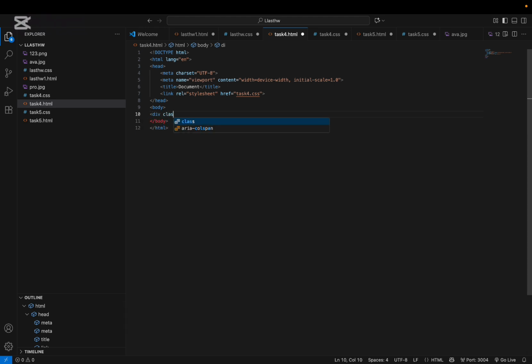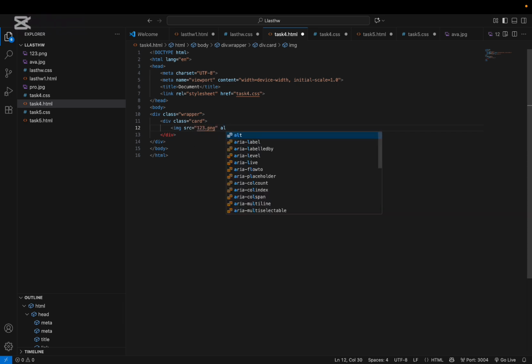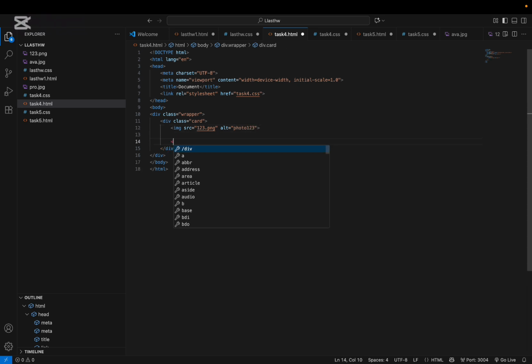Block cards. First, I open a div with the class wrapper. This will hold everything inside. Then I create another div with the class cards. This is the main card. Inside the card, I add an image with image code. This is the top picture.